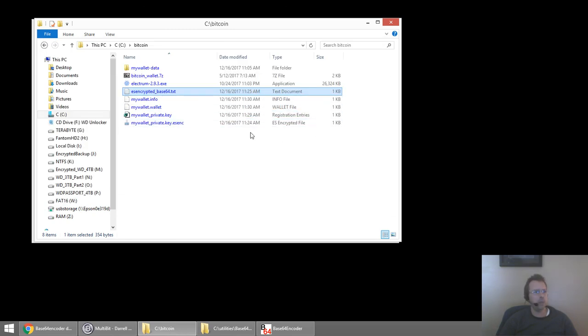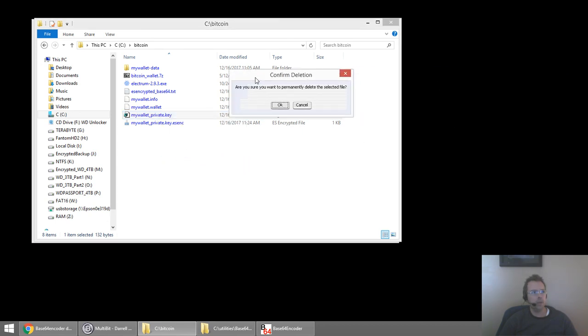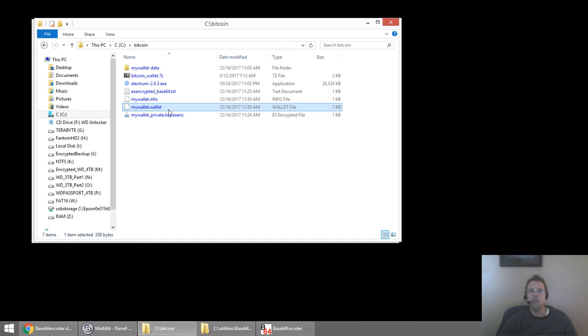So now that we have our printout, we could delete the multi-bit encrypted private key. If you have my products, you could use ES-Shred to do that. And then you just say OK to permanently delete, and it was permanently deleted. But I hope this helps to show that there is basically a physical side to Bitcoin, and you can get rid of the digital files and just keep a paper copy that's encrypted. And you could encrypt it as many layers as you want. You don't have to use my product, Encrypt.